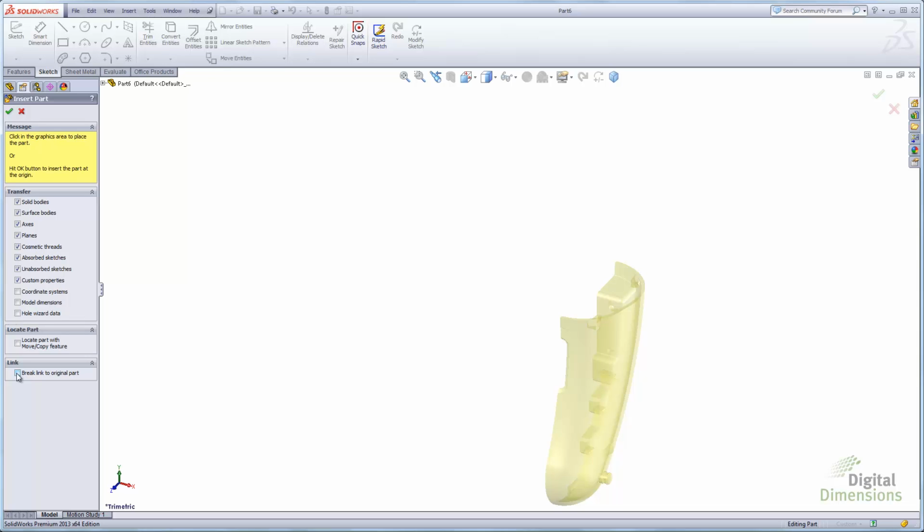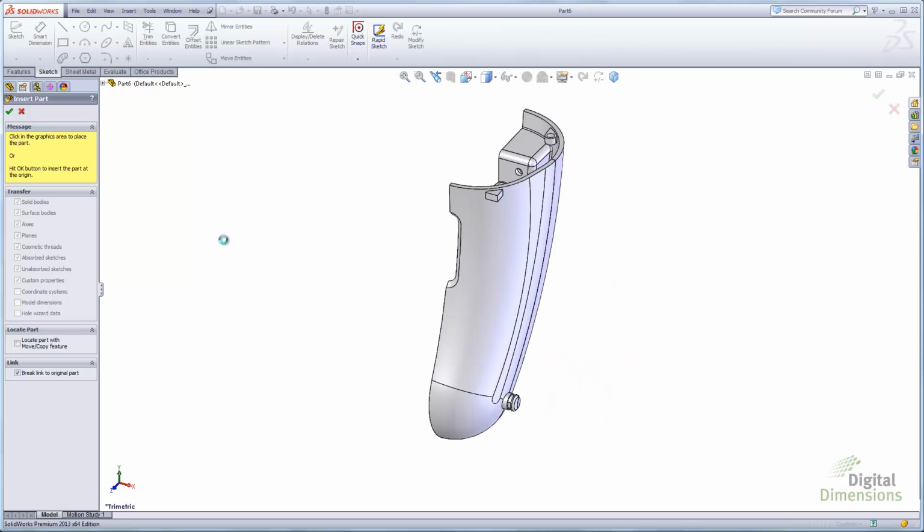This is almost like a copy features command. So I check that. I'll just go ahead and place it right on top of the origin of the new part. I'll say OK. And now what it's going to do, and it's going to take a few seconds because it's basically transferring all those features over. It really is copying over the features into this part. It's a very powerful feature because now those features truly do stand alone. It's like I just copied all the features from the other part.